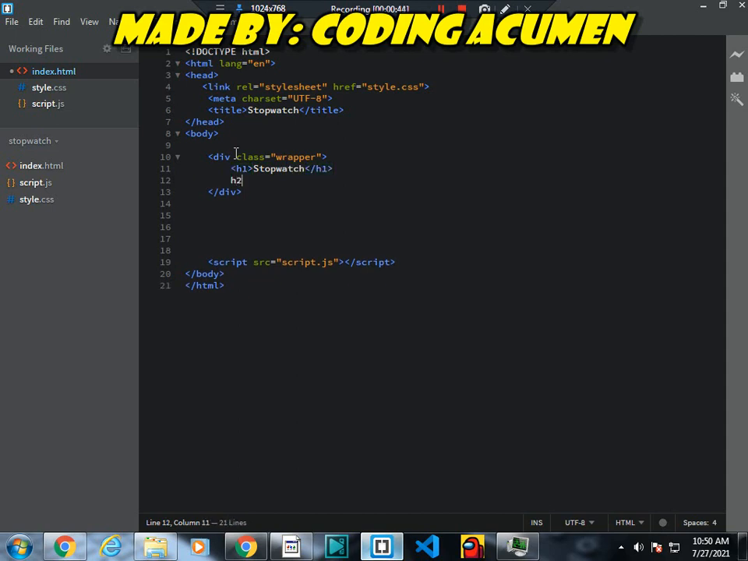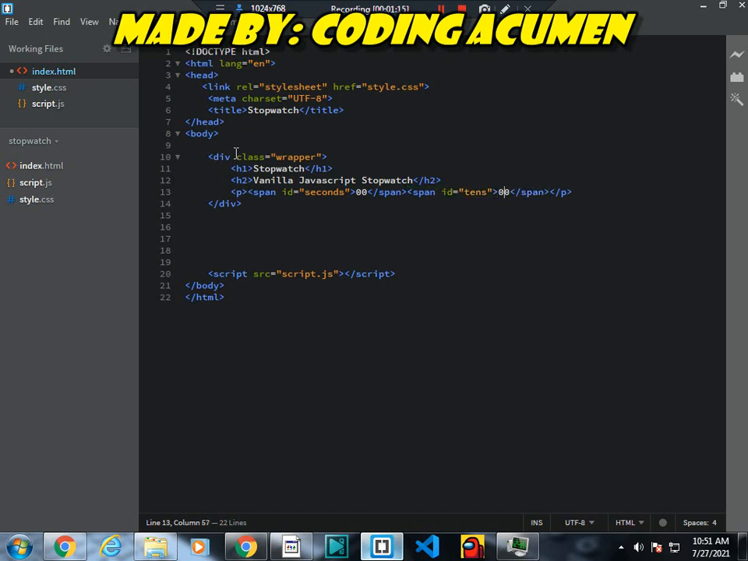After this I will write h2, and in the h2 I will write vanilla JavaScript. So guys, wait a second. I will write JavaScript stopwatch. So after this I will write a p, and in this p I will write span with id seconds. So after this I will write 00 and here I will write span with id tens. After this I will write 00 and here I will add this colon.